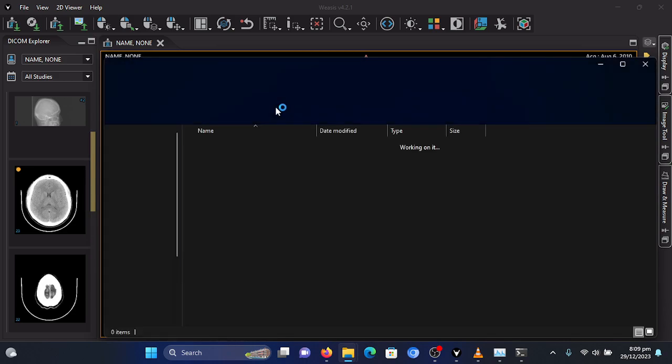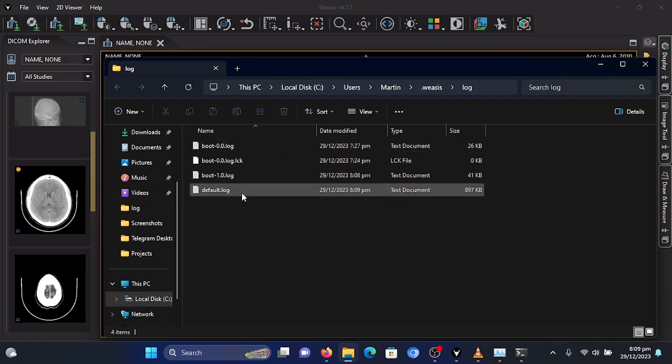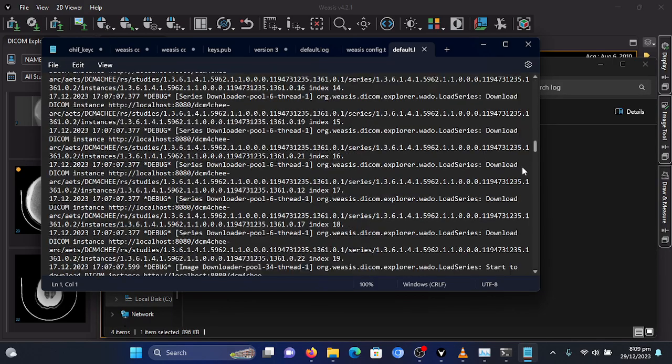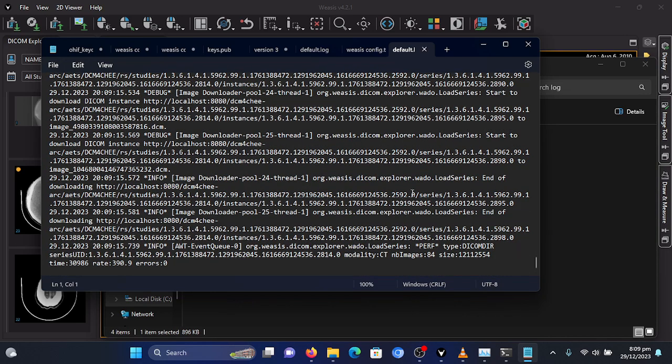This will open a folder that includes your log files here, and you choose the default log. This log shows you if you have had any errors at all. This is what it has pretty much done every single time I've opened Weasis. So if any errors occur, you can just come here and check what has happened, and that will guide you to find an answer to whatever issues you might have related to this same issue. Yeah, and that's pretty much for my tutorial.